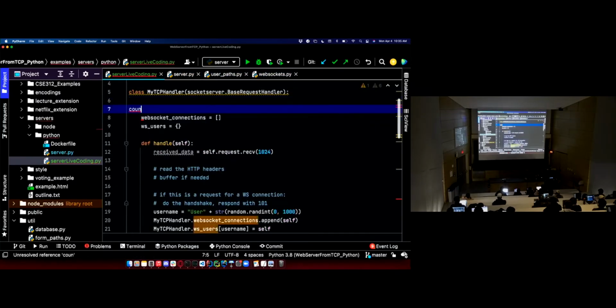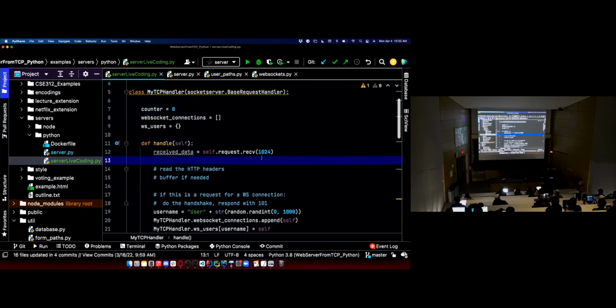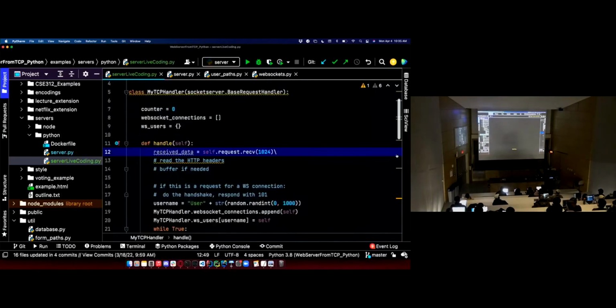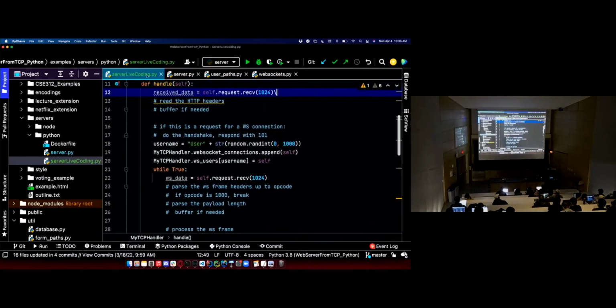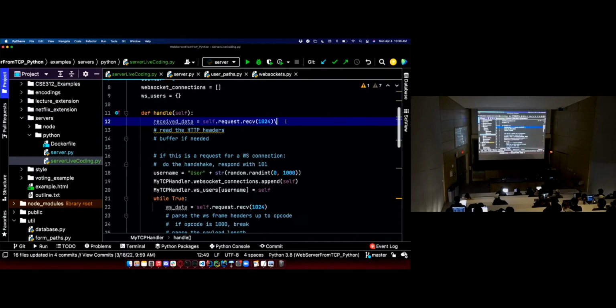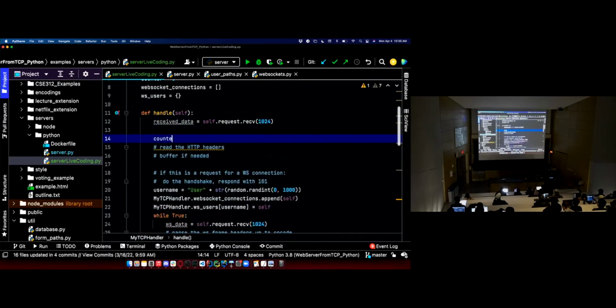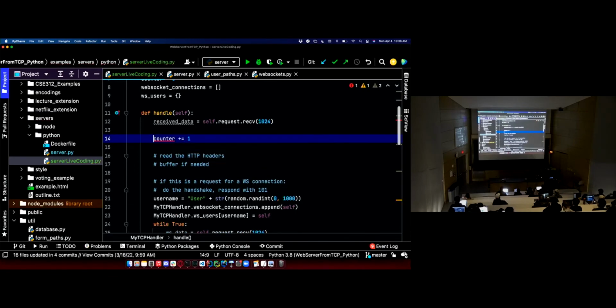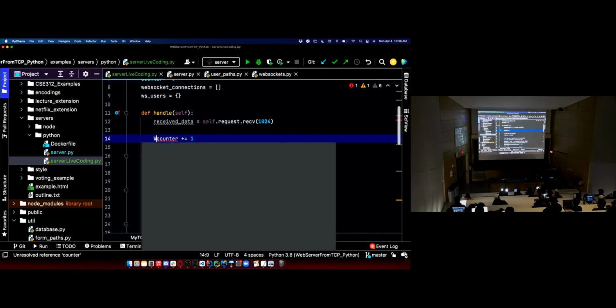Like I did in my other server, you might have seen it real quick, I want to do this counter. Just as a proof of concept, counter equals 0. Counter plus equals 1. Can I do that in Python? I always forget. Yeah, I can. I can't do counter plus plus is what I can't do.